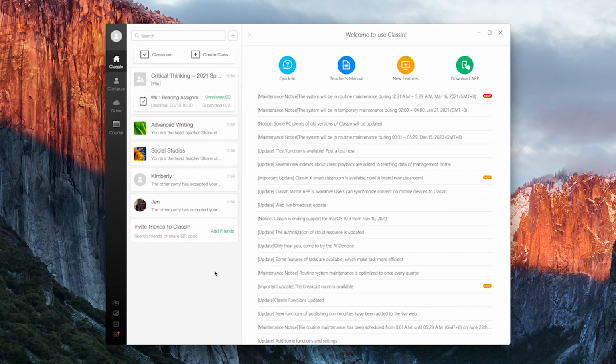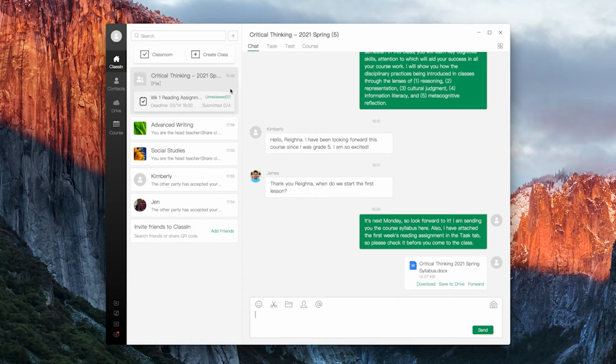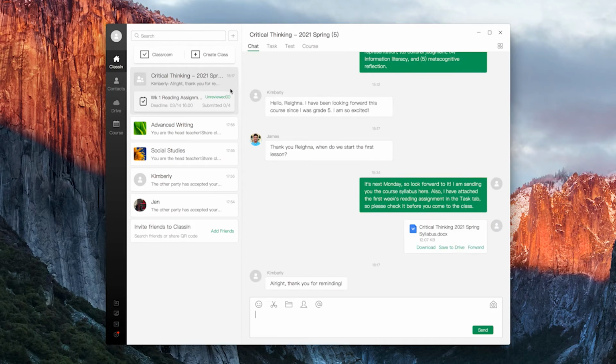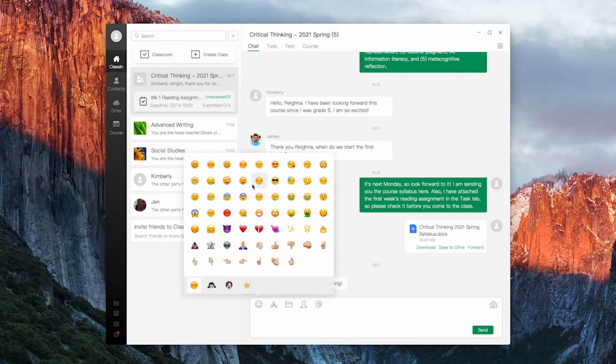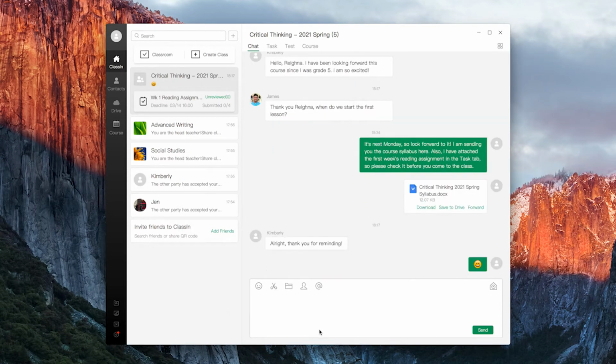Here's how. When you first log into ClassIn, you will see a few chat rooms on the left-hand side. These chat rooms work as classrooms, simply corresponding to the classes that have been set up by school administrators in the dashboard. Communications between teachers and students are fully instantaneous here, anywhere, anytime.